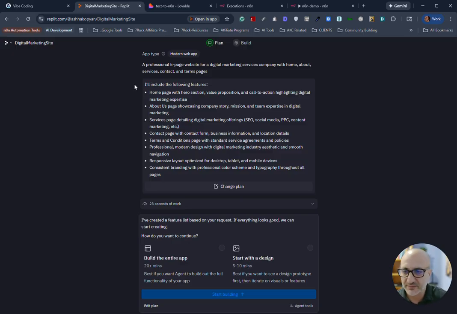Replit is now telling me what it's going to do, and then I'm going to approve it: build the entire app, start with the design, 5 to 10 minutes. It's going to take 20 minutes. So I would pick this and say, okay, start designing. I'm not going to do it because I don't really need this, but you would say, okay, start with the design. It's going to design, show it to you. Do you like it? You make changes and then apply, right? And then it's going to start building the code.